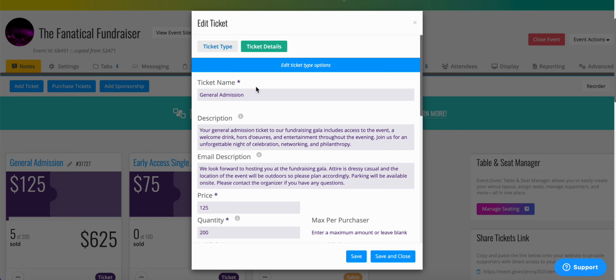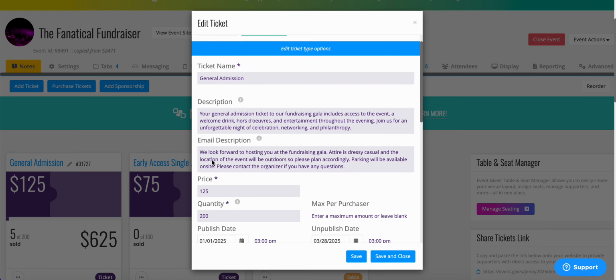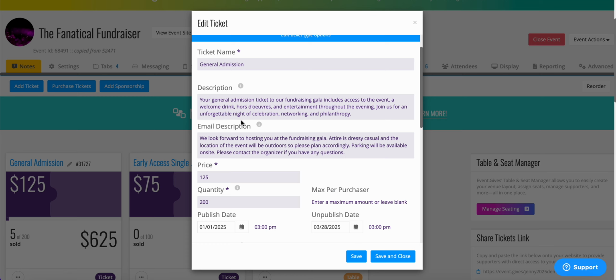So I've just labeled this one General Admission, or it could just be Event Admission, whatever you'd like to name that ticket for it to show up on the event site. And then you'll include a description, such as maybe what's included with that particular ticket purchase, whether it be entertainment, an auction, happy hour, or anything else that you'd like to include here. And this section is what shows up on the event site itself.